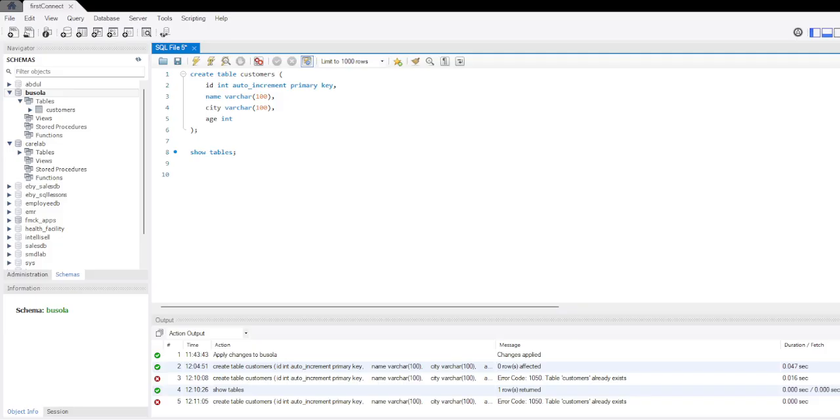So let's insert records into the table. Let's insert data into the table we just created. That's what I want to do. To do that, the insert statement: insert into, the table name is customers.